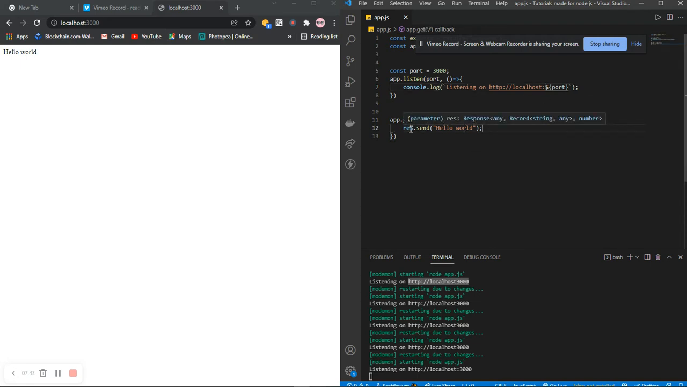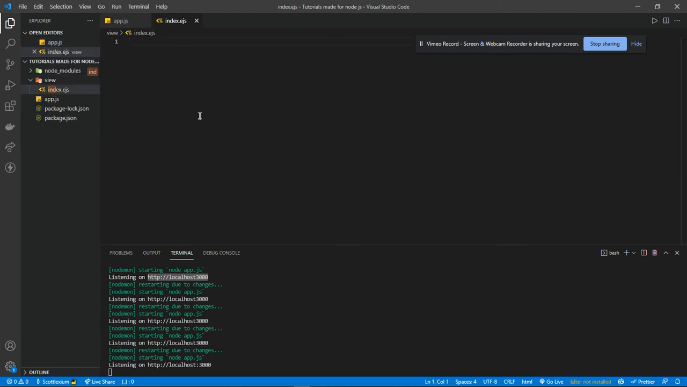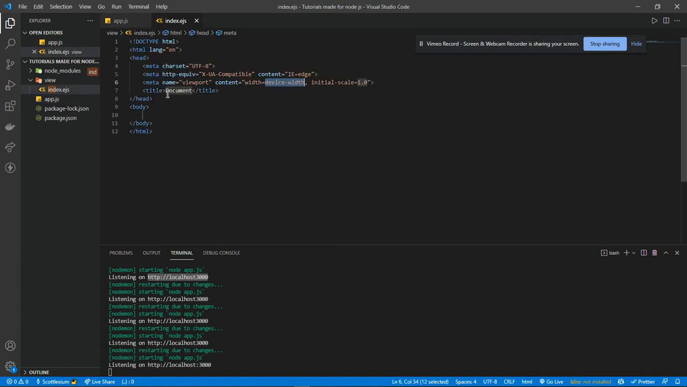So right now we have a response of sending hello world, and we don't want to manually be typing this in our response. So we can just create a folder here and call that views. This is where our templates will go. So I can just create a file inside views and say index.ejs. Now EJS is just like every other normal HTML template. I can just say this is the home page. I'll get back to this.